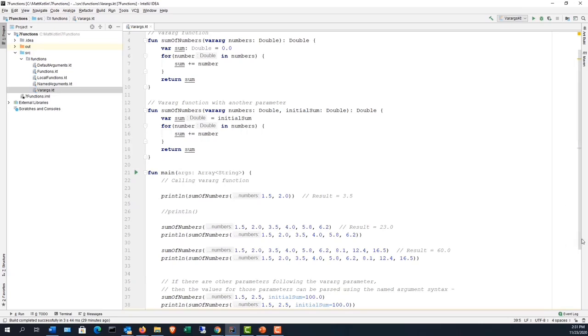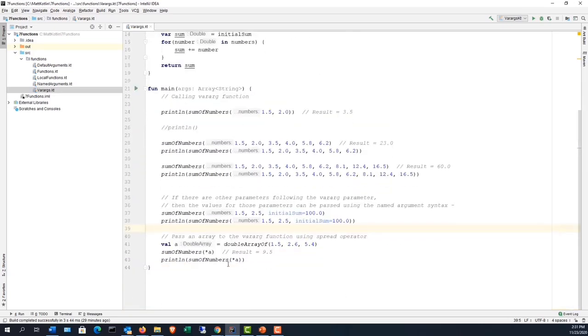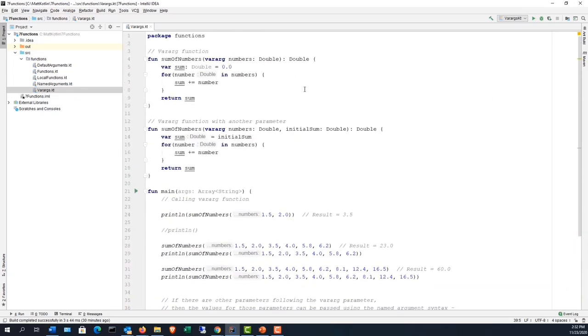And then we can finally also use arrays. So here we're declaring an array, and we're valuing that array, and we're calling sumOfNumbers using the star a here. So it will also use these doubles as the listing of our variable arguments. So in this case, it would just treat it as 3 doubles being passed to, in this case, this sumOfNumbers up here because there is no initialSum.